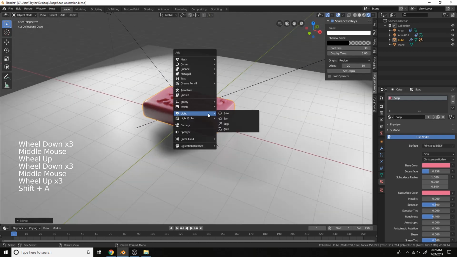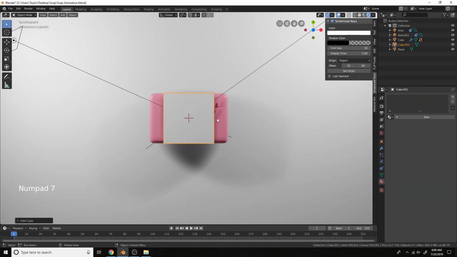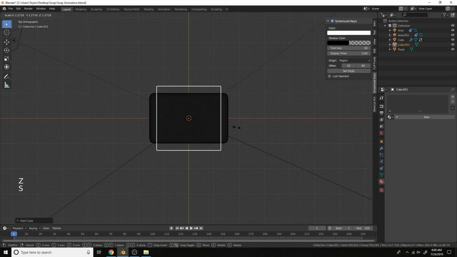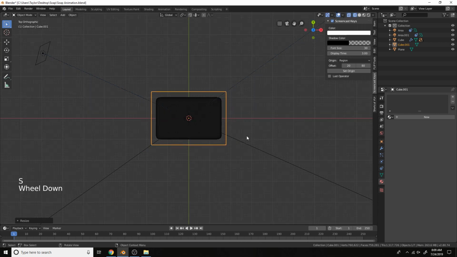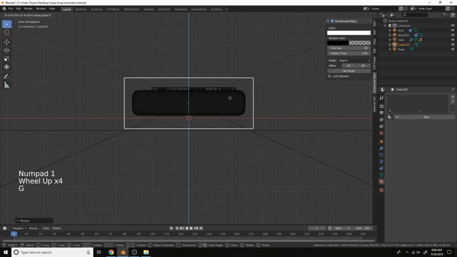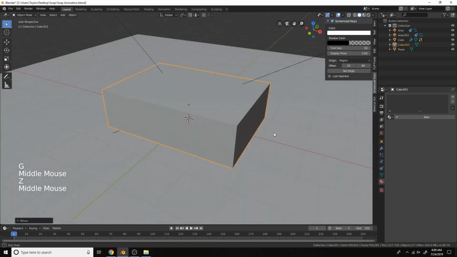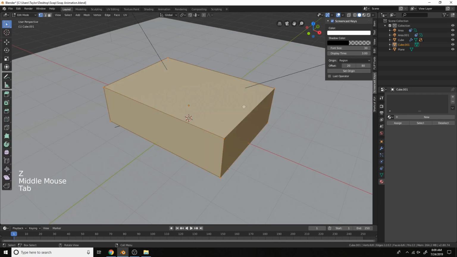So Shift A, mesh cube, and just go to top view and wireframe mode, and scale it to the shape of the soap bar. S X, S C, move it up, S C. Okay, let's delete the top face here. This way it's a dish.